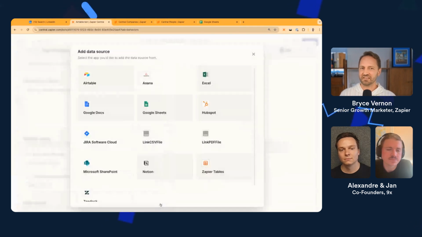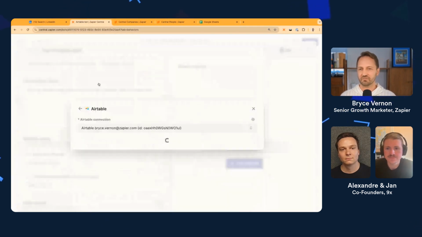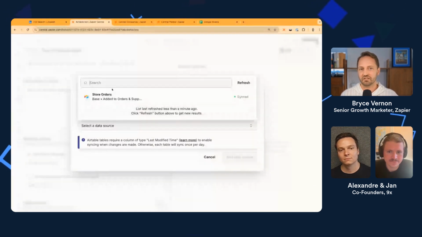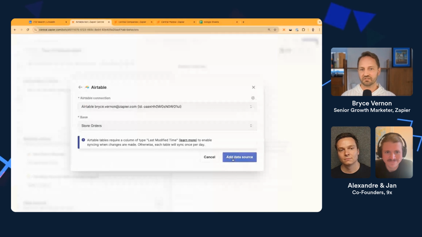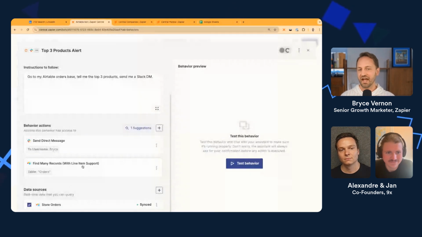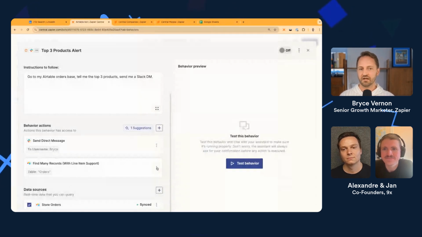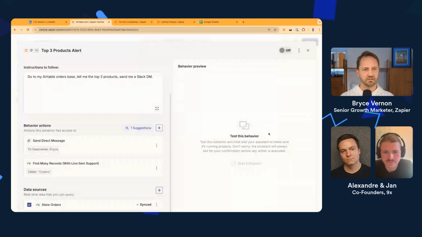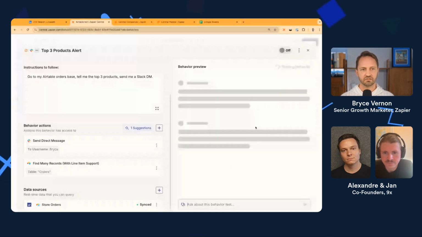Gotcha. Figuring that out can be a little bit more, you have to really think about it, right? This example honestly should be linking up the data source and not just an action of finding records. I want it to look at the data. Let's test the behavior. You can do a quick test, and before it takes action, it'll prompt you and say, do you want me to go do this?